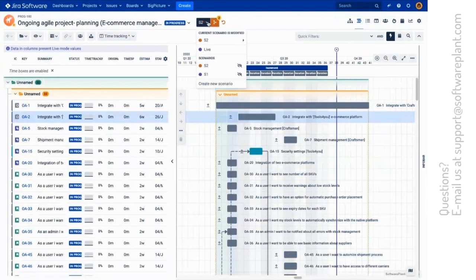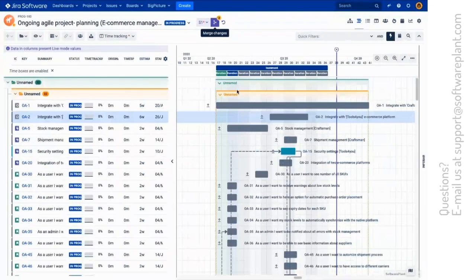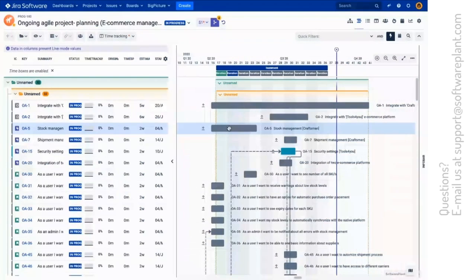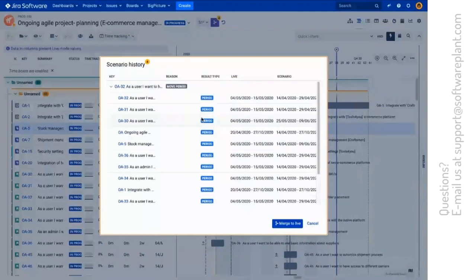In this bubble right here, you'll see the changes. Let me give it one more try. There we go. So all the changes are stored in the scenario history. You can have multiple scenarios, and for now, what we keep track of are the period changes, or the start and end date changes, as well as the task mode.